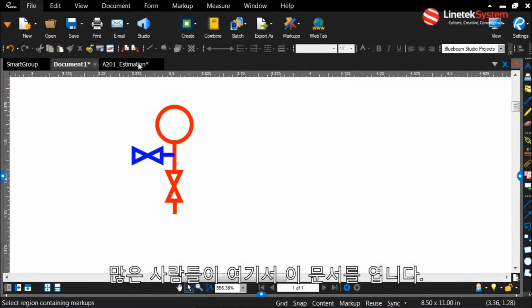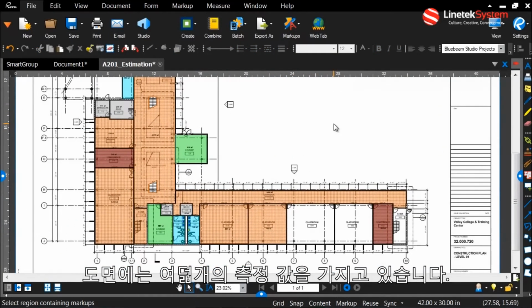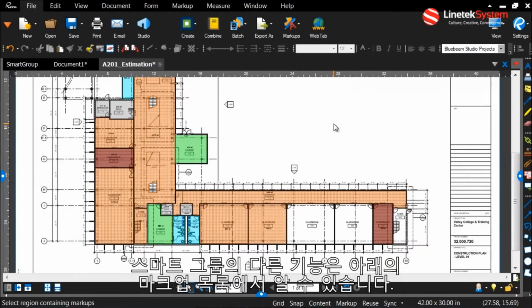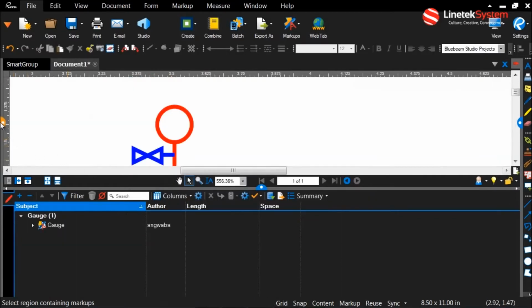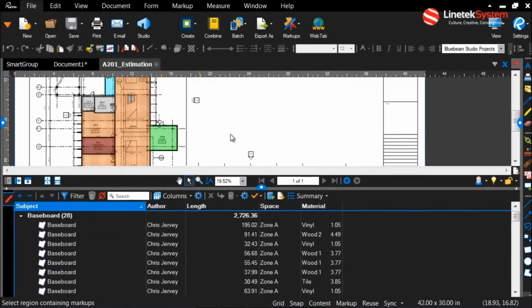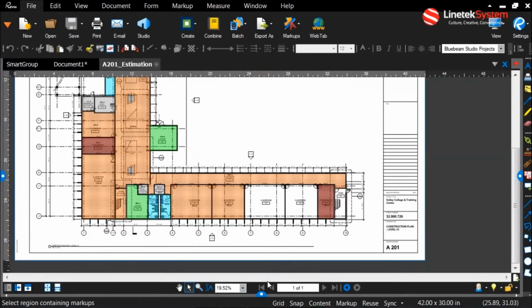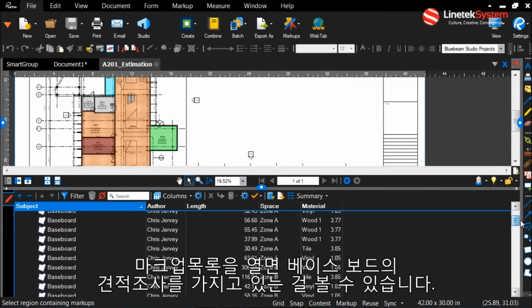So I'm going to open up this document here that already has a number of measurements and takeoffs already placed down on the drawing. And I want to show you 2 other features of SmartGroup that can be seen down in the markups list. So let's open up the markups list, and you'll notice I have a number of baseboard takeoffs here.